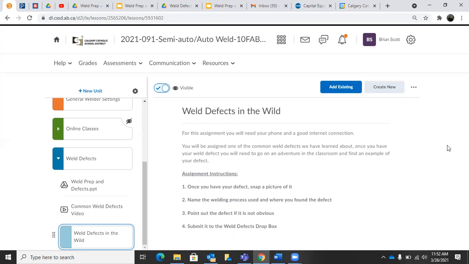Point out the defect if it's not obvious. If it's not a great big crack down the middle and it's just one tiny little defect, throw it up in your editing app, draw an arrow, point to it, and tell me what it is or where it is. And then we have a Dropbox here. Submit it to the Weld Defects Dropbox.